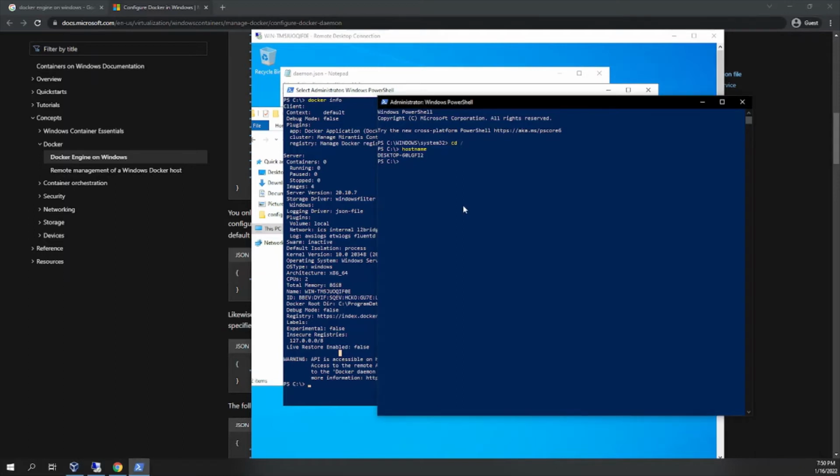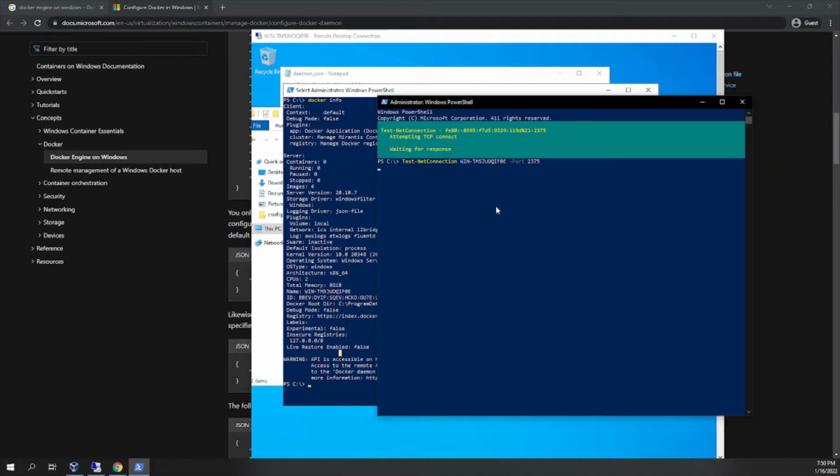So what I'll do is Test-NetConnection, and I'll specify the name of my virtual machine, then specify the port, 2375. This command will tell me whether the port is open towards this virtual machine or not. If not, then we will run some PowerShell commands. Using those commands, we can open this firewall port inside our virtual machine.